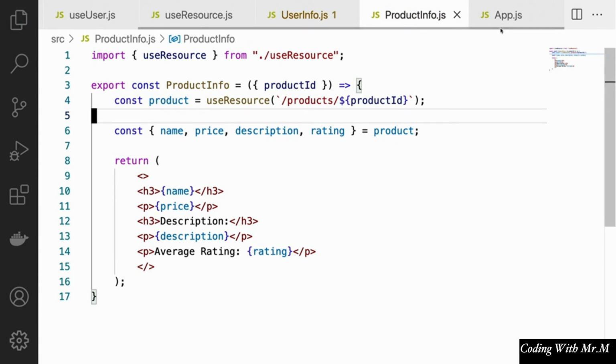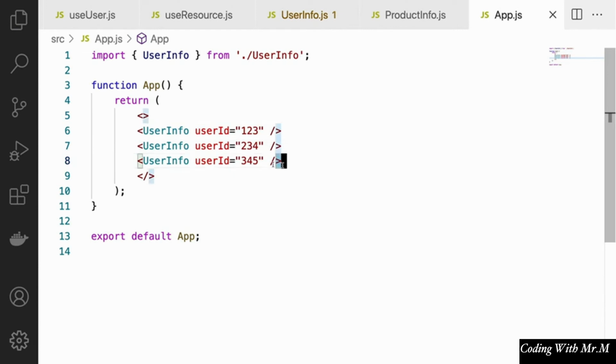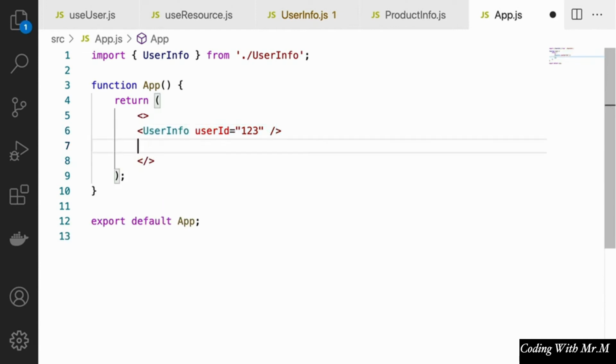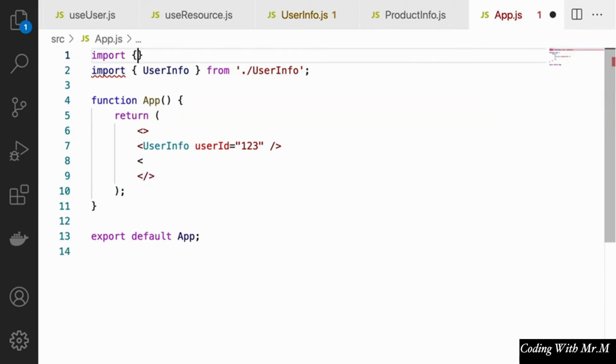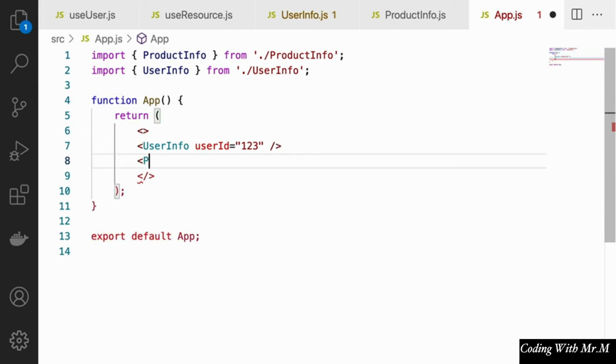Let's head over to our app component now, and we can leave the user info components the way they are. In fact, let's just remove one or two of them so we can see the product info one more clearly. Let's import product info up at the top here. Import product info from product info, and display it by saying product info. And for the product ID, let's just pass in one of the IDs that we have on our server, such as 1234. Okay, so let's take a look at this and see if it worked.